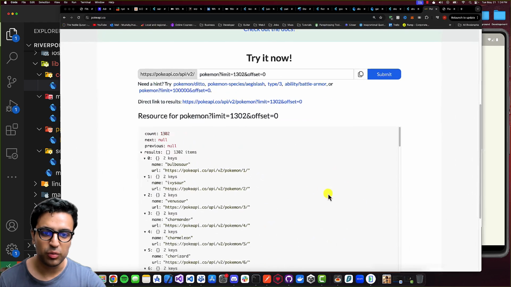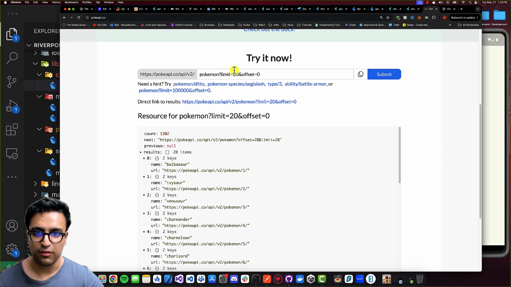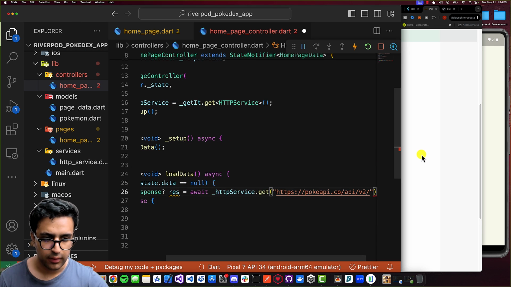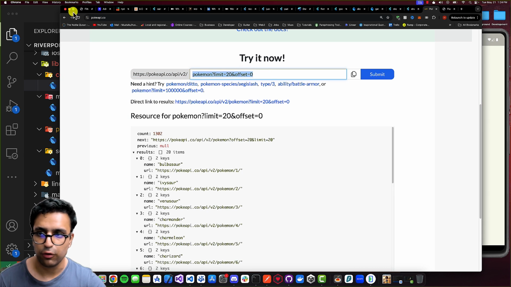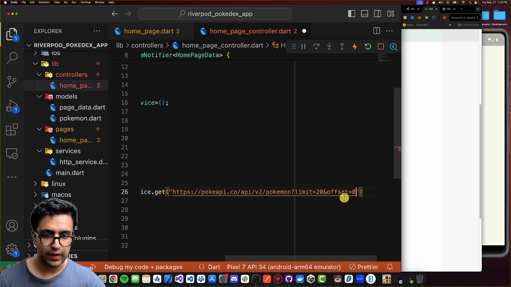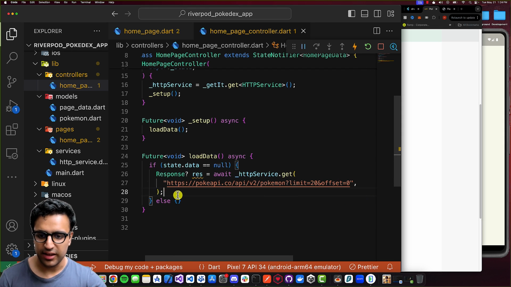So the path is going to be the one that I showed you guys, which is that we're going to access the following endpoint, https://pokeapi.co/api/v2/pokemon, and then also include all of these query parameters. So let's copy this, come back, and add this within the string. There we go. And then after this, we're going to have the following. And this is the endpoint that we are going to go to get the initial set of Pokemons that we need.